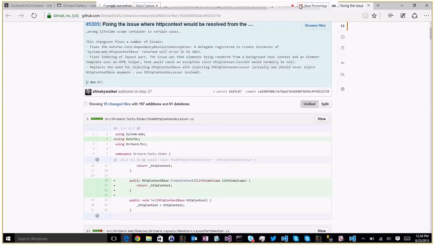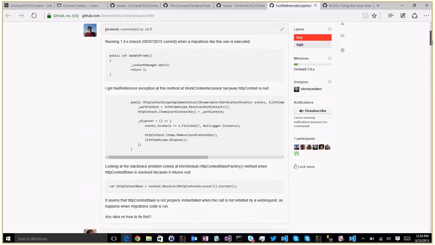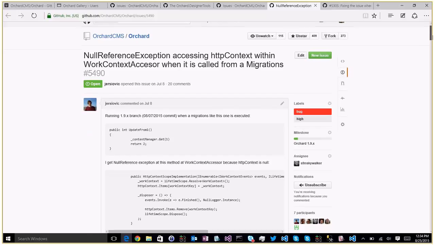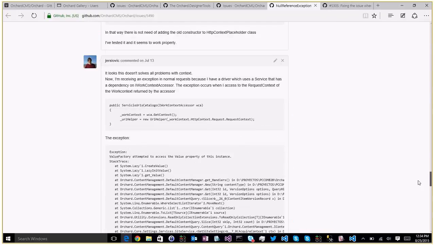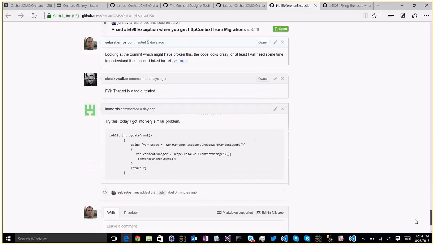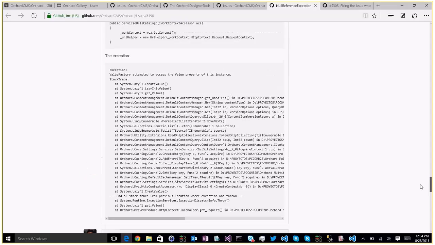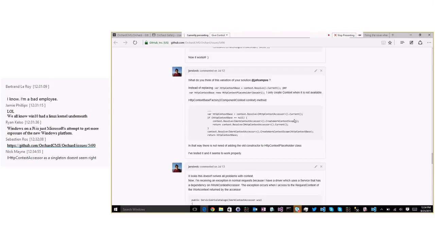Yeah, try to understand why this thing is happening now, and if you can fix that too, perfect. Work context accessor in migrations. Technically, it should have been hard to fix this kind of thing, but the fix I saw, which was suggested, I think was very weird.